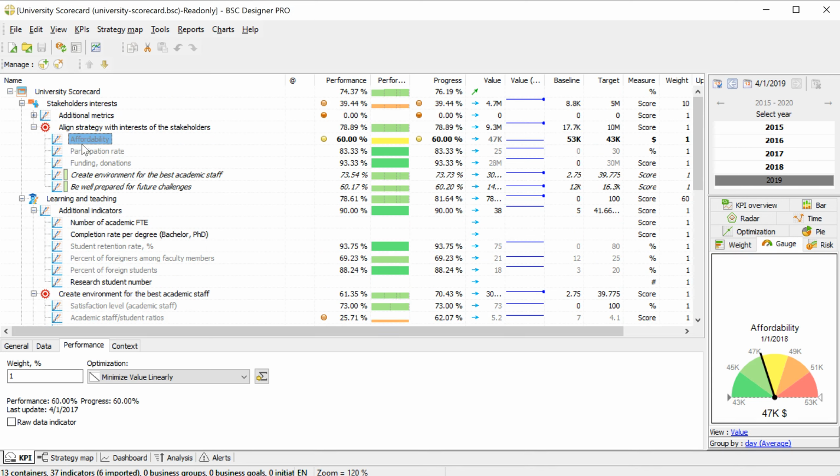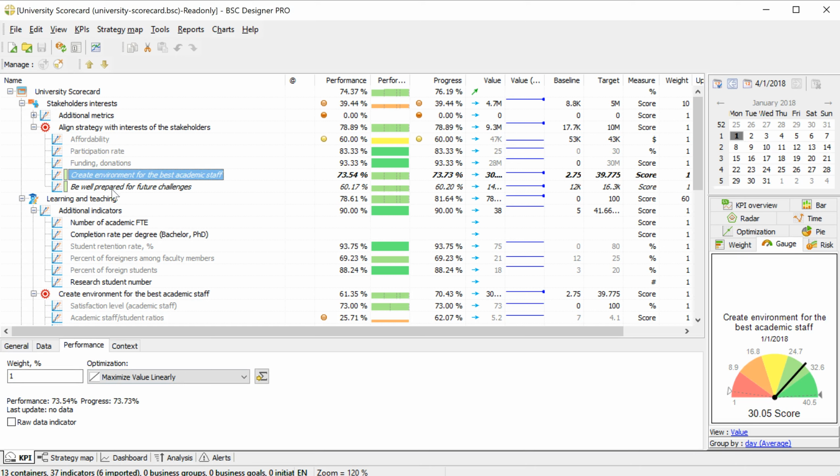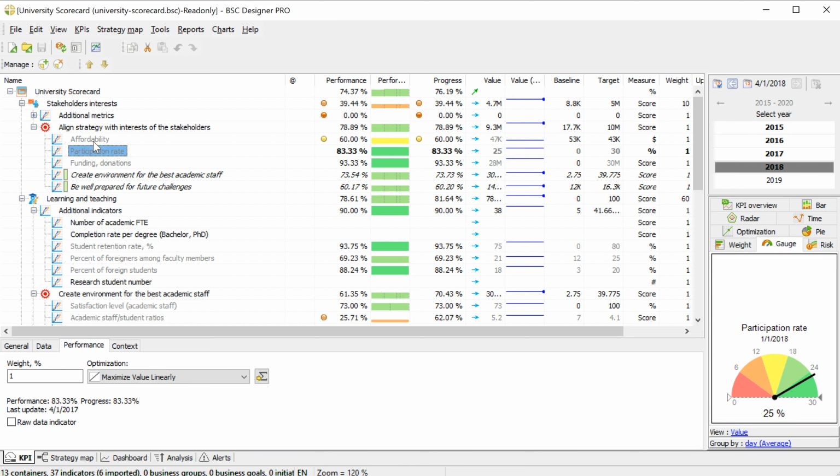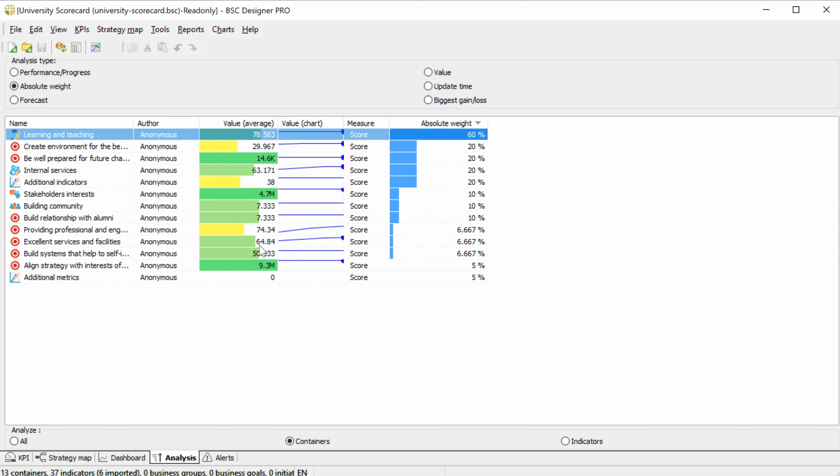So for example, here I have affordability indicator, and on the performance tab, I have this weight field that tells me what is the relevant weight of this indicator. So basically, right now, all the indicators have the same weight. Again, if you are interested in understanding how the software takes into account the weight, I do recommend for you a different video in a KPI section where we discuss the idea of weight and give some examples. We discuss it in the details.